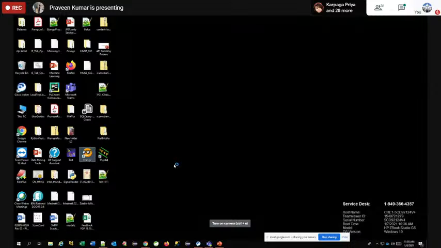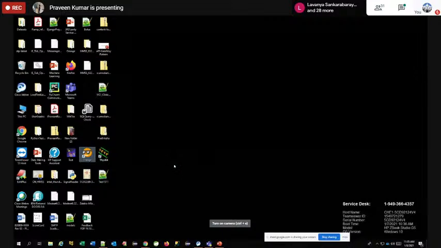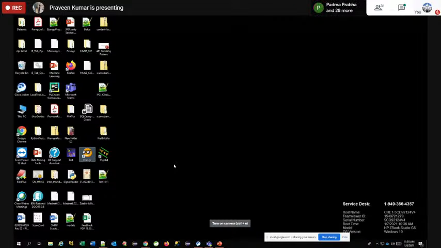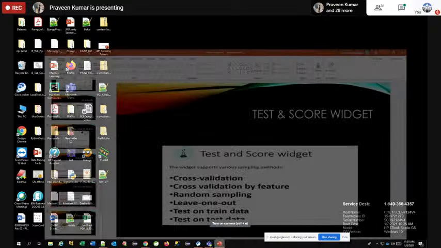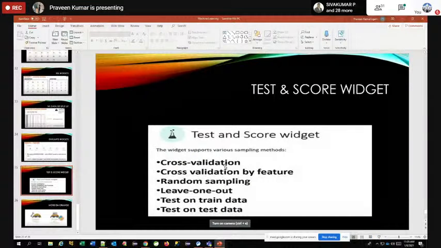Test and score: as I said, how are we going to handle the training data set and testing data set, how are we going to classify the data sets? For that, several techniques are used. I will explain what is meant by cross validation, cross validation by features, random sampling, leave one out, test on training data, and test on test data. All those things I will explain now.